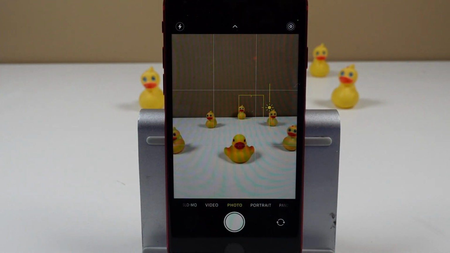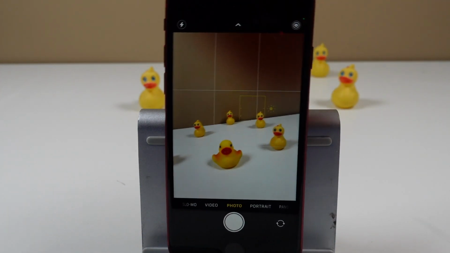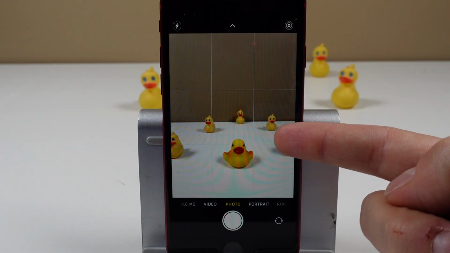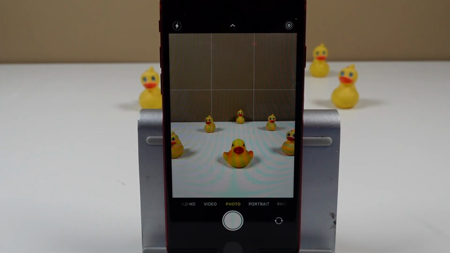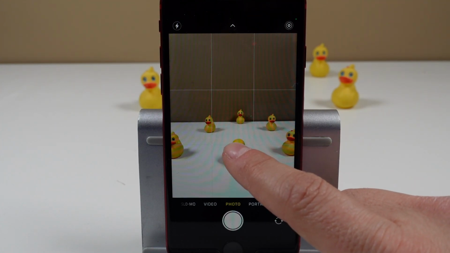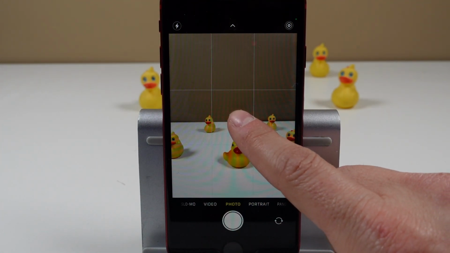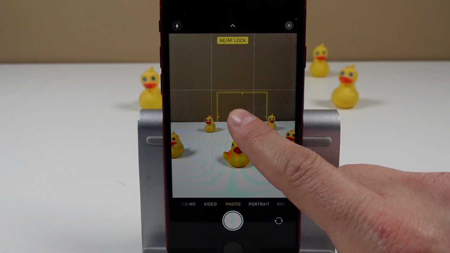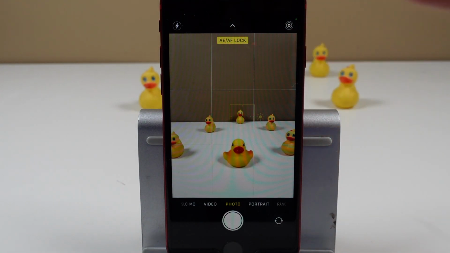But one thing to keep in mind when you tap to focus, if you move around too much, it's going to go back to the autofocus. So your focused subject won't be in focus anymore. So if you want to lock the focus, you can tap and hold on the subject. You'll see it'll lock it. AE/AF lock, it locks the focus and the exposure, and then you can take your photo like normal.